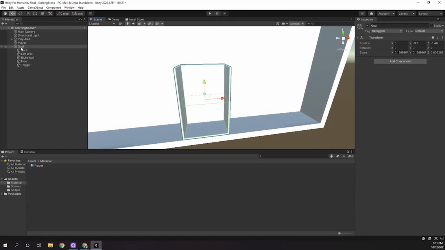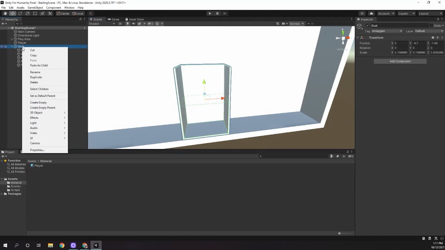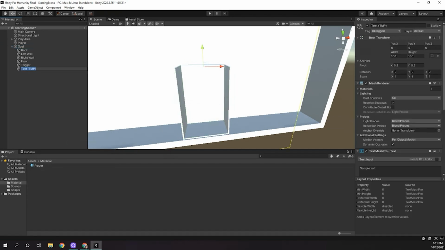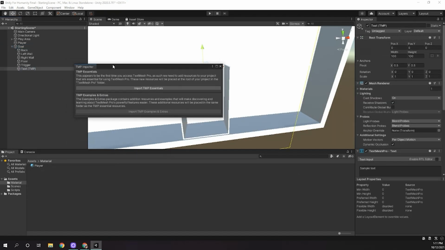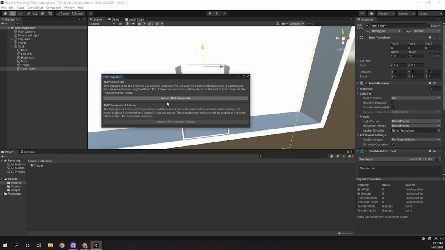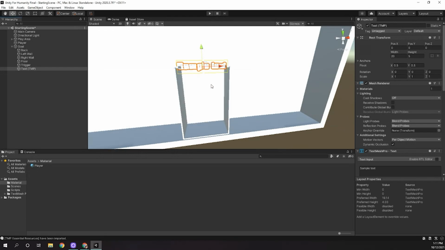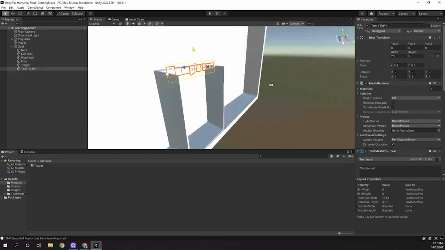So we're going to create another one. We're going to right click over the word goal, go to 3D object, and select text mesh pro. This is going to prompt a TMP importer to pop up. Just click on import TMP essentials. It'll only take a second to do this. That will gray out. You could close that, and you could see, it's a little hard to see right now, but something has appeared.